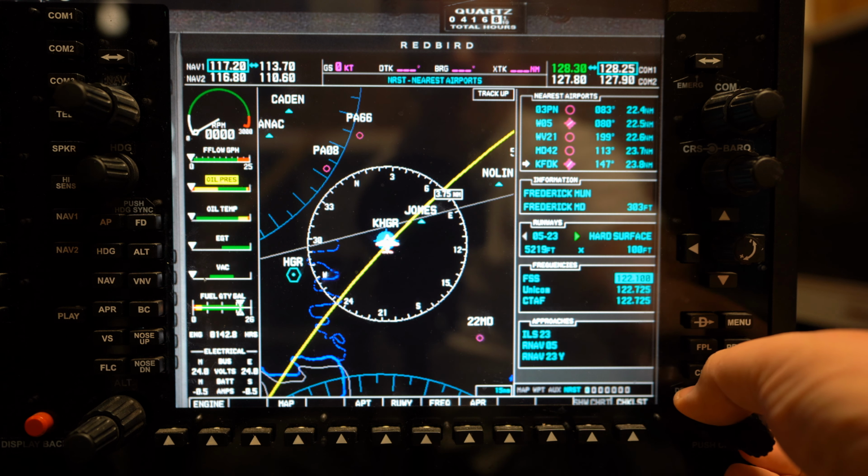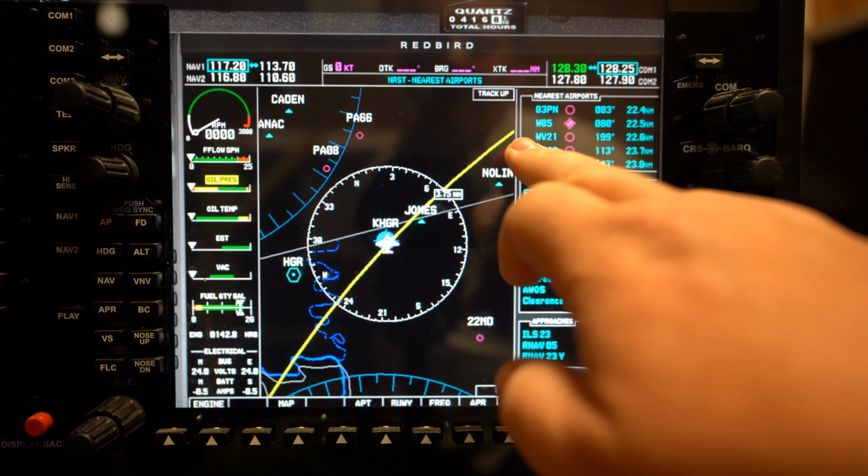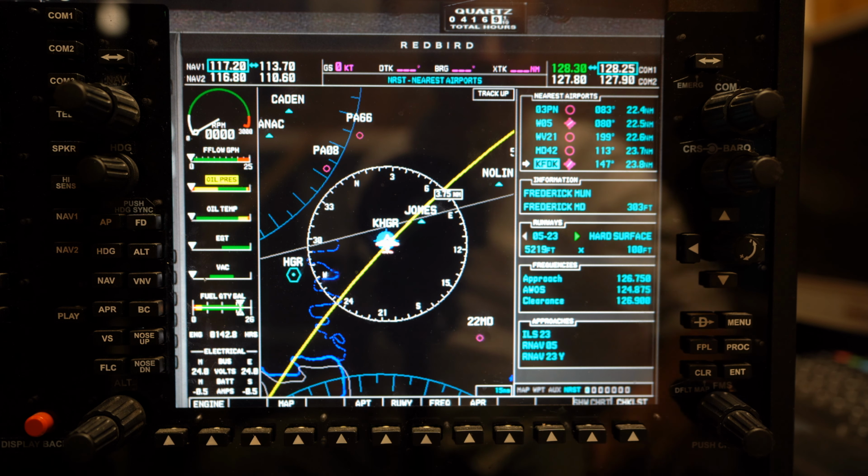And that's all it's going to give me up to this point. You can see back in the day, even Frederick on this database was still non-towered. So it tells you that this database is dated just a bit. But for purposes of training, it's fantastic. It's a good machine. I like it.